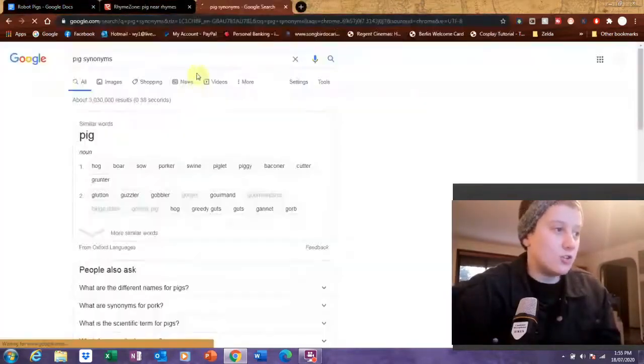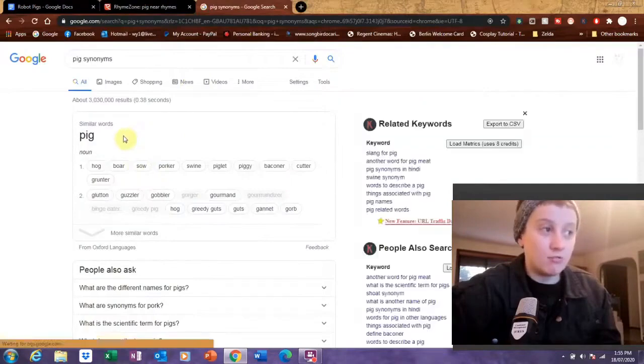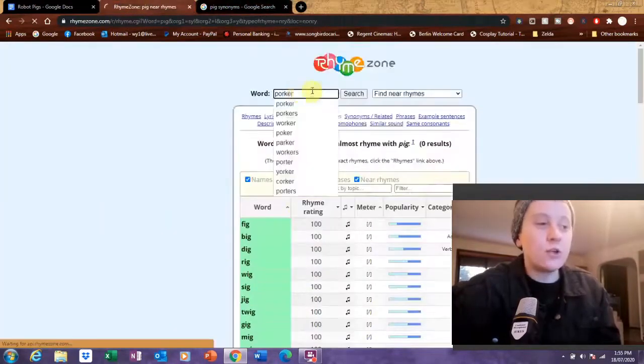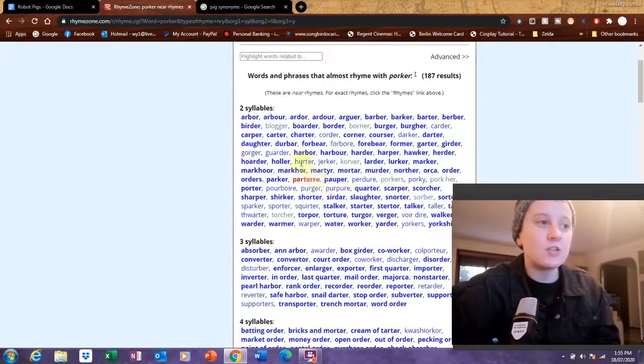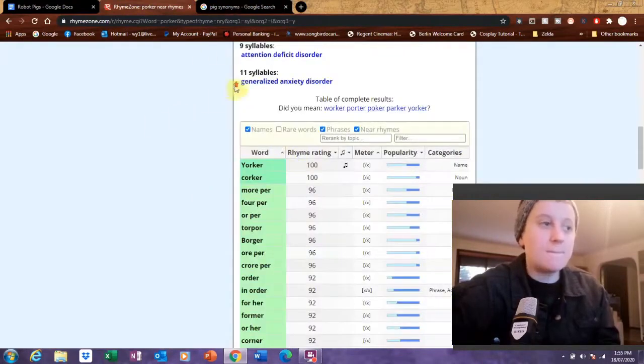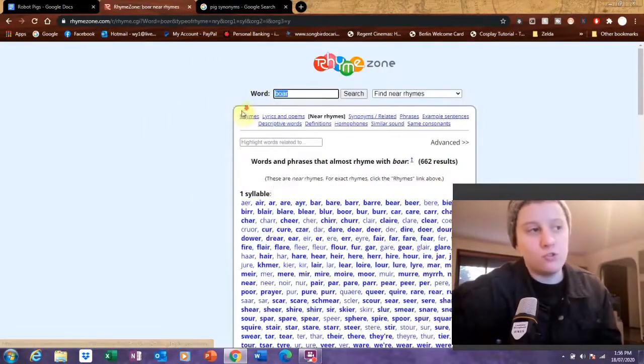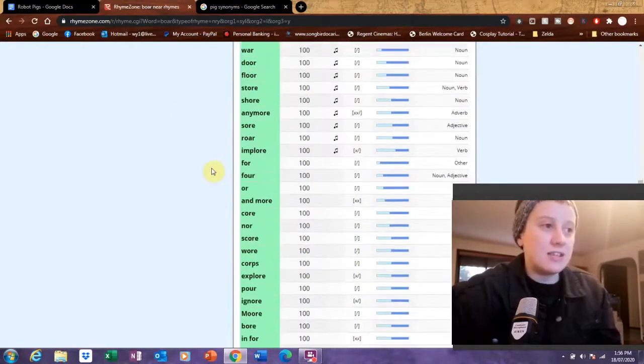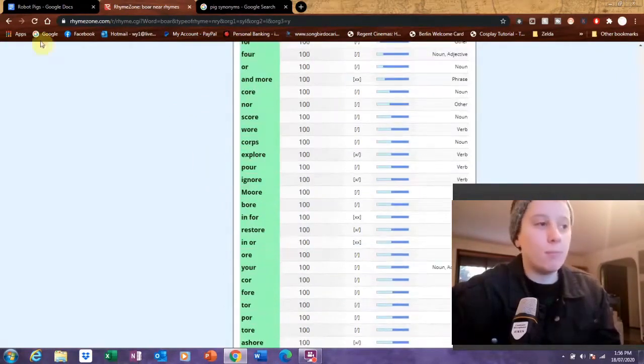And, you know, you can do this on Google. I'm sure there's a way to do it on Rhyme Zone as well. You just want to type in synonyms for the end word or the word you're trying to rhyme to see if you can change the actual first word to get more or better or more suitable rhyme options. So I went with boar, and as you can see, there are a lot more rhymes for boar than for pig.